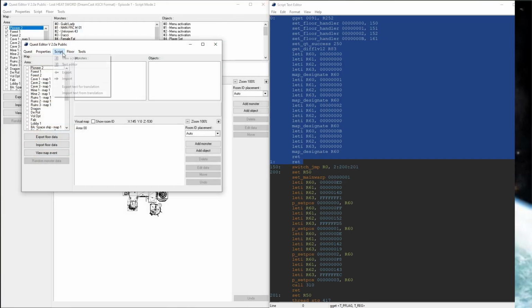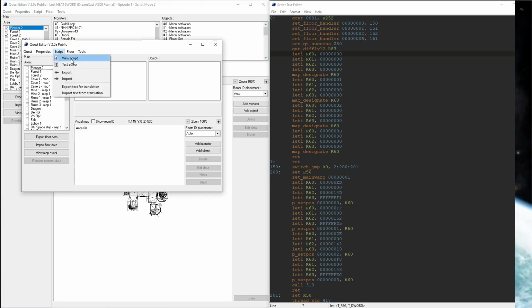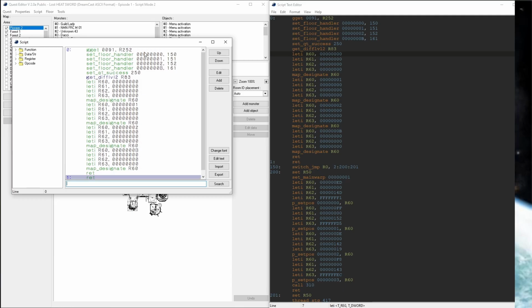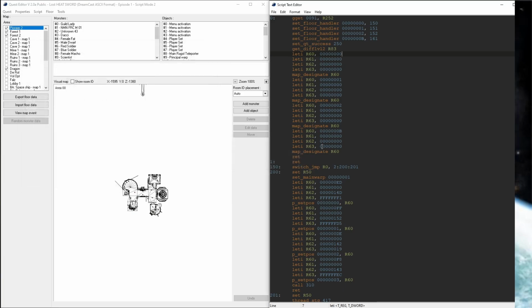So very useful. And then when you close the window, if you put in a new script, if you close the text editor, don't worry, it'll save your stuff. You just don't worry about that. I'm not going to save this. But this is very useful to a beginner quest and an expert quest maker too.